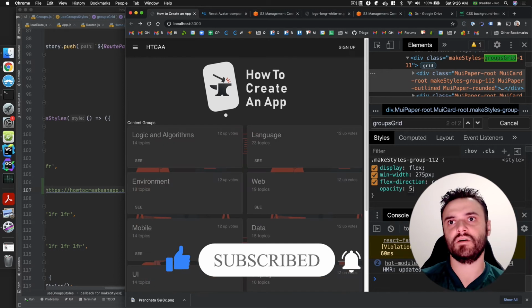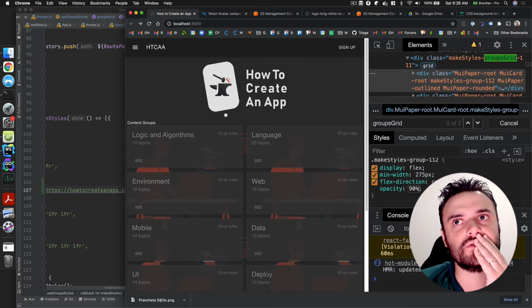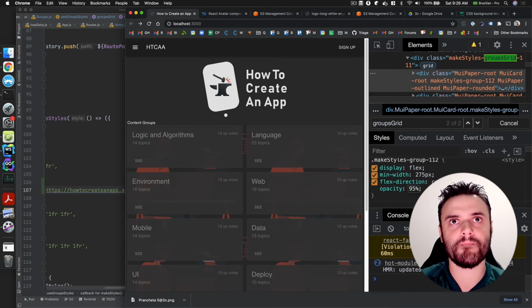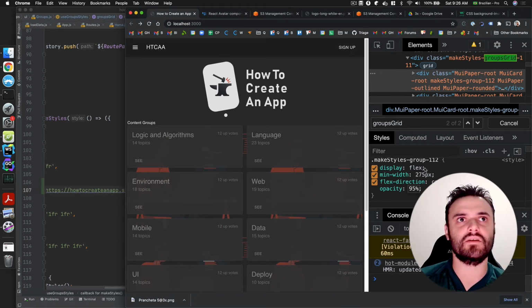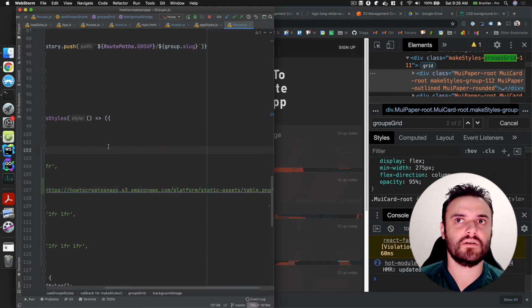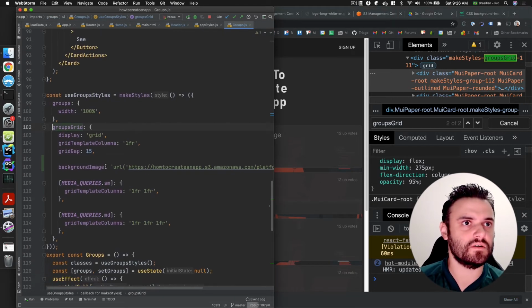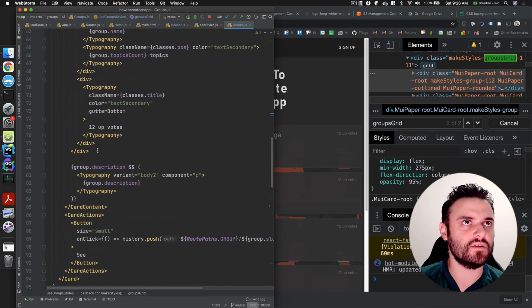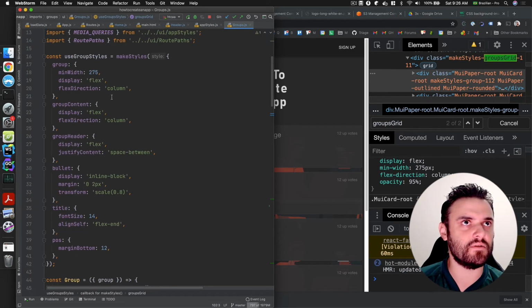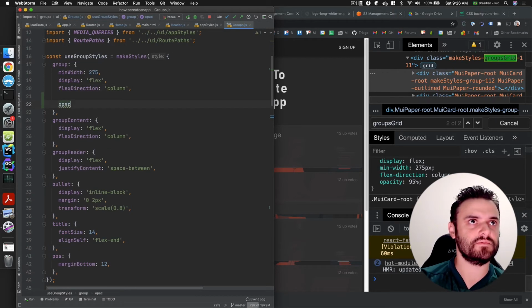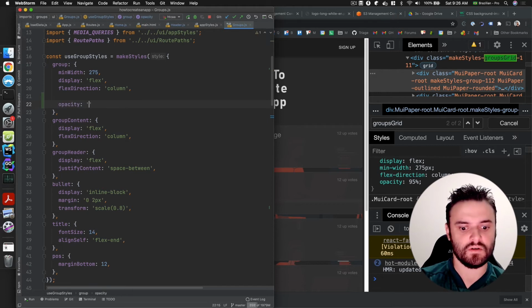Yep. Of course, I'm not going to be that. Yeah, but I don't know. Maybe it's going to be weird. Yeah, maybe just a little bit. Like this. Let's try. I think we have group somewhere here. Group class name already. Yeah. Opacity. 9%.